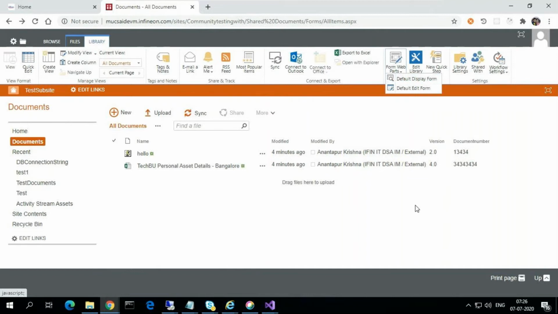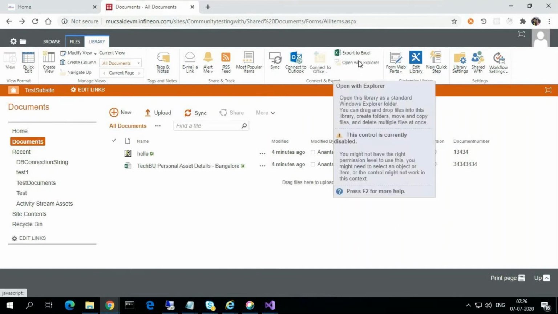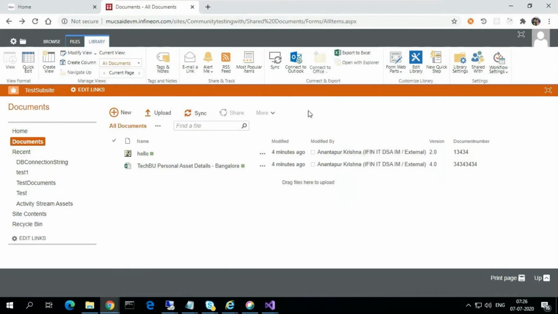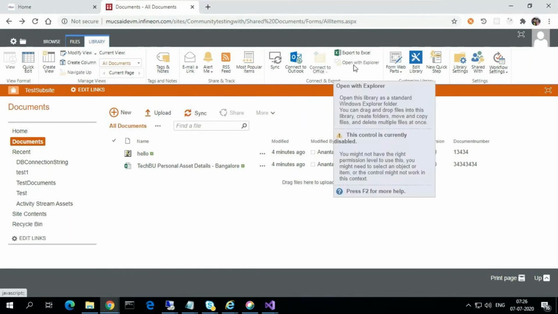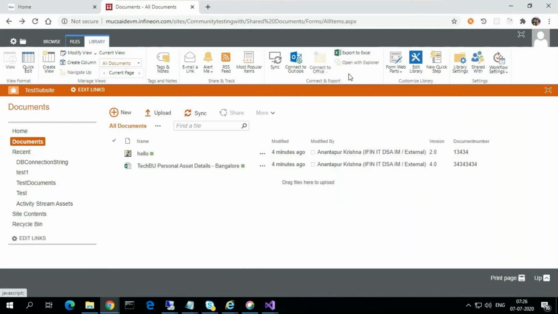And what about Open with Explorer? We can open in Windows Explorer. This is enabled, this is disabled. By default it works only in IE. I have tested that. It opens only in Explorer. So we can open documents like in a file share. That will be enabled only on Internet Explorer, right? Yeah, correct.